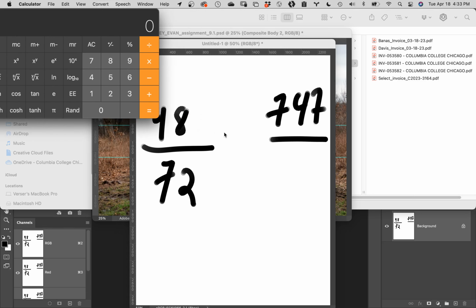So 72 times 747 divided by 48. So the girl should be 1,120 pixels tall.